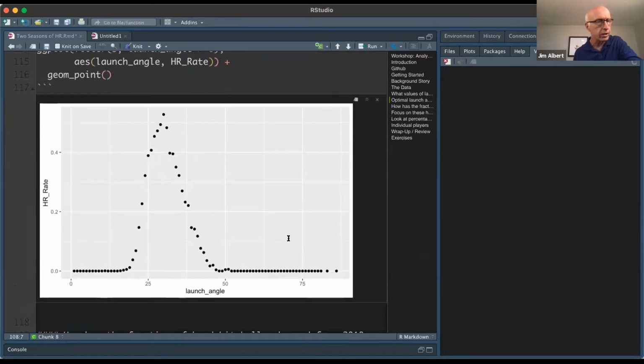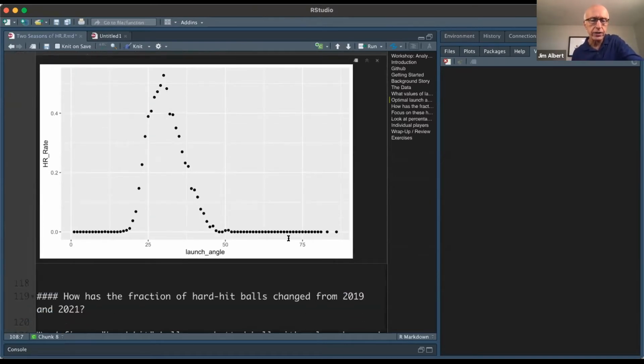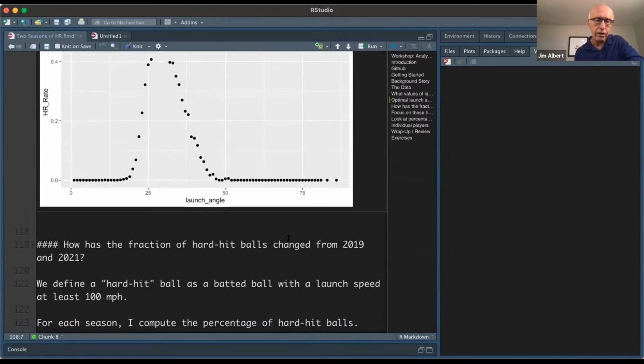Now we want to compare the 2 seasons. One question is, are players hitting the ball harder in 2021 than they did in 2019? So we want to look at the fraction of hard hit balls. I think there's an official definition of a hard hit ball, but we're going to say that a ball is hard hit if the launch speed is at least as large as 100 miles per hour. So I'm going to compute the fraction of hard hit balls for each season.